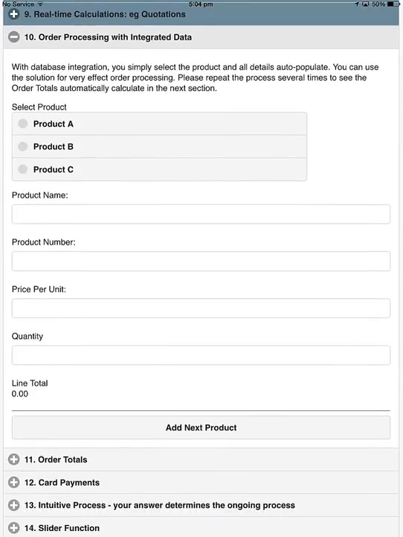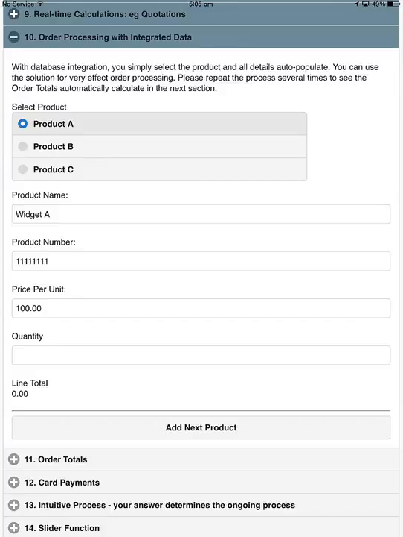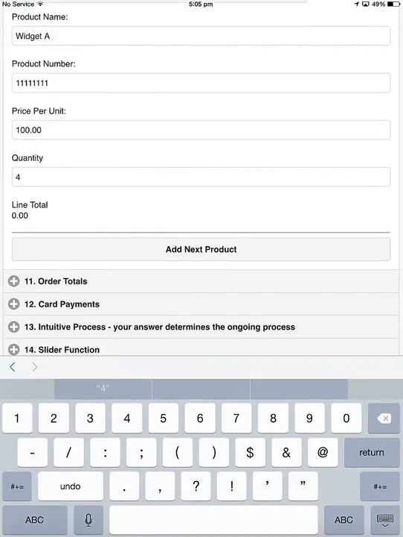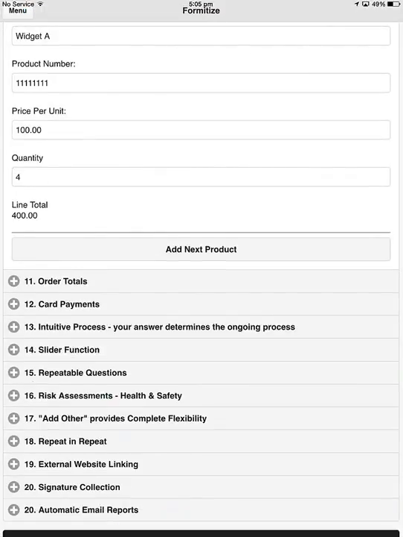Order processing with integrated data. Now with database integration, you simply select the product and all of the details auto-populate. You can use the solution for very effective order processing. So if I select product A, you'll see that all of the fields underneath auto-populate. Widget A, product number, all the ones, and the unit price. So the field user just needs to enter the quantity and the order is completed.